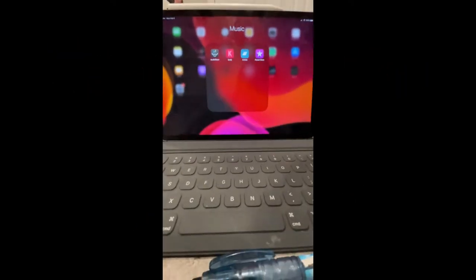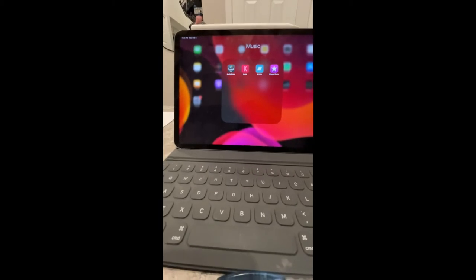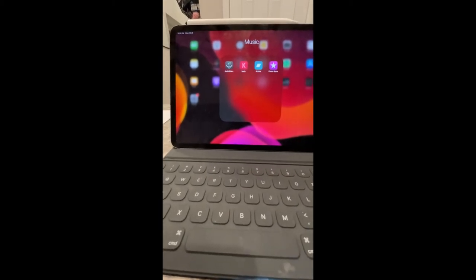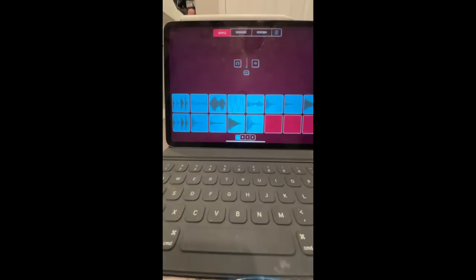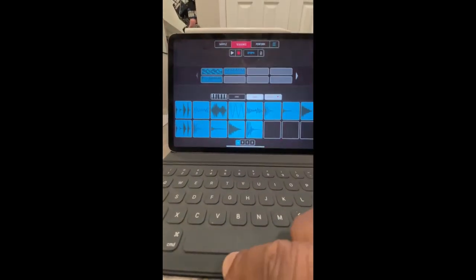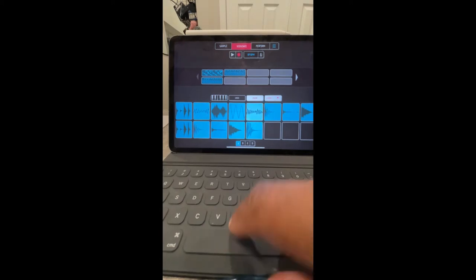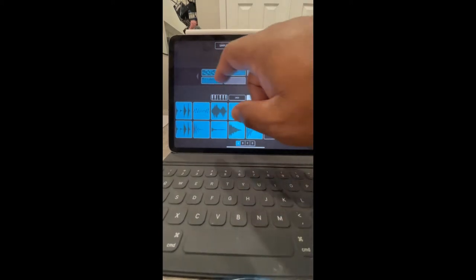Okay, so this is how you put Koala in song mode. So you open up Koala, right? And let's see if I have this one already set up. Okay, yeah. So I already got this set up.